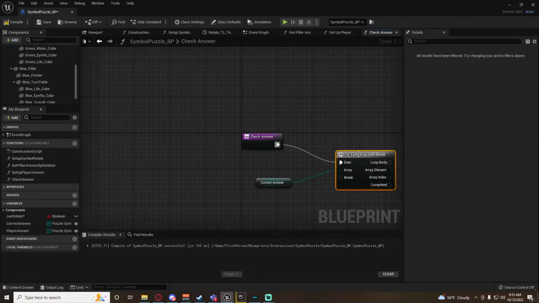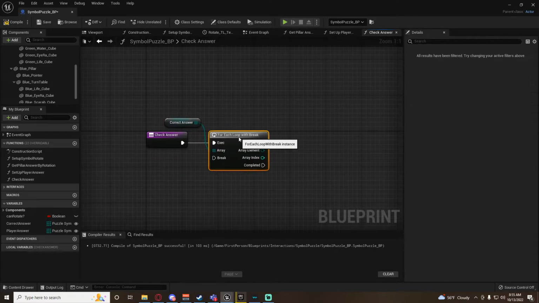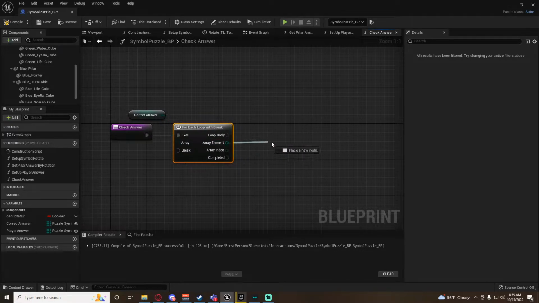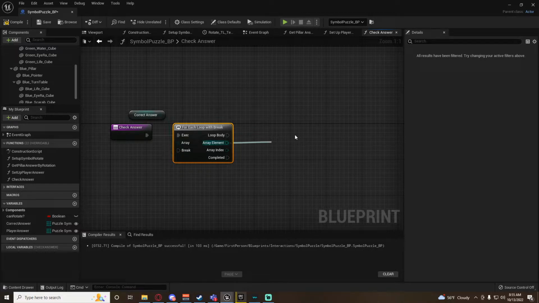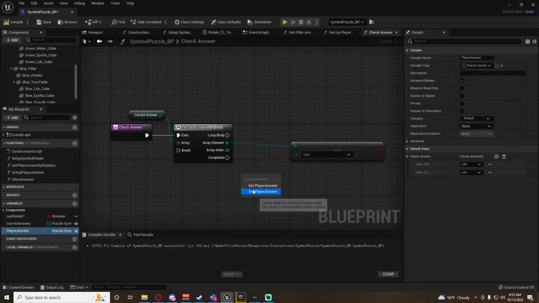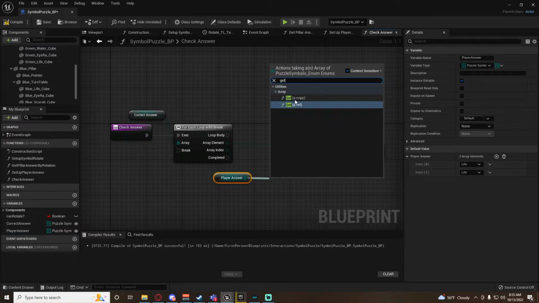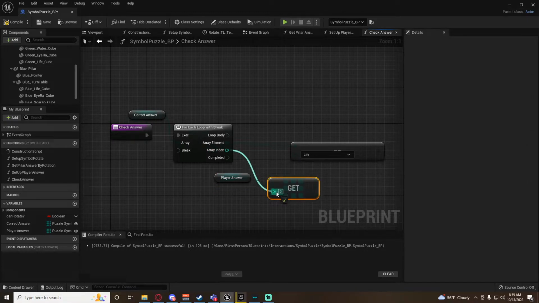Trying to make this a short video, but it's getting laggier and laggier by the second. I'm going to try and go faster and faster so that we can get this done. All right, so we're going to pull off this array element here, and say equal, and we're going to get the equal enum. Then we're going to pull our player answer out. I'm going to say get, and then pull off again and say get. We'll get a reference to it, and then we're going to get the index that we're on right now, and put that in there.